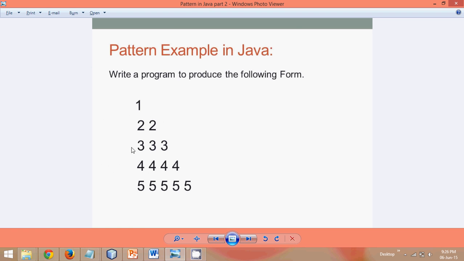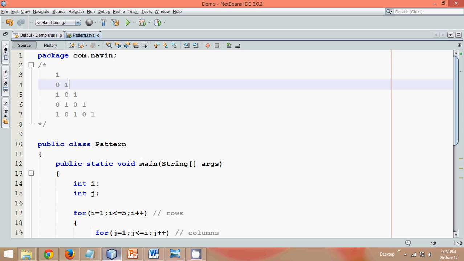In the last tutorial, we talked about a pattern in which we have 1, then 01, then 101. This will move towards the pattern 1, then 22, then 333. We created the earlier video, so if you have not watched part 1 of this pattern tutorial, I recommend watching it, since this is part 2. So this is what we have created, right?